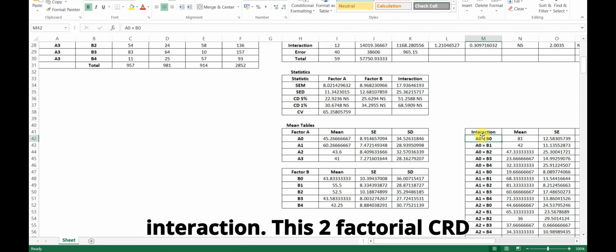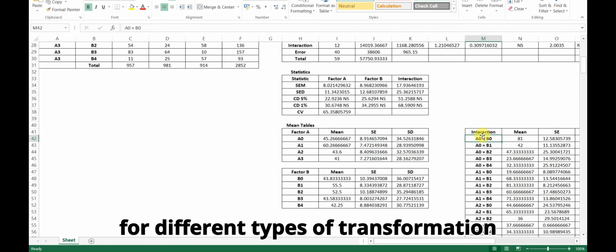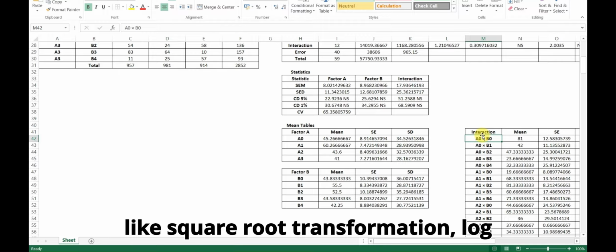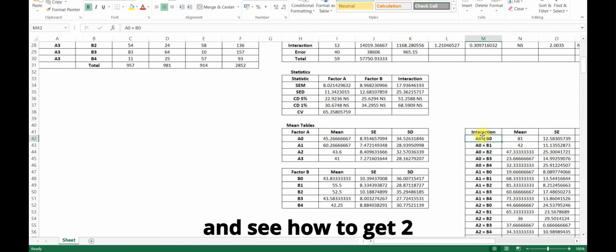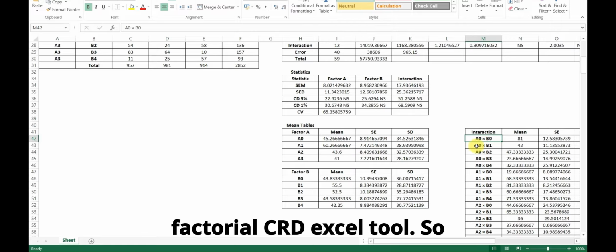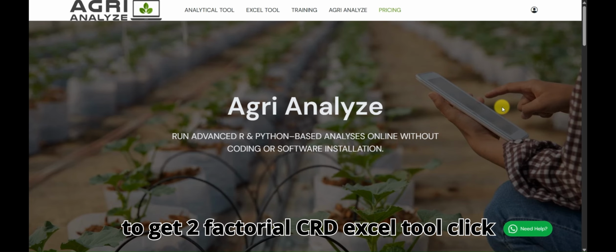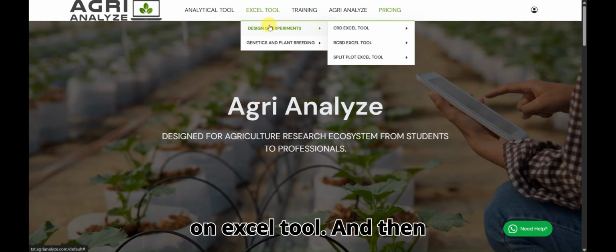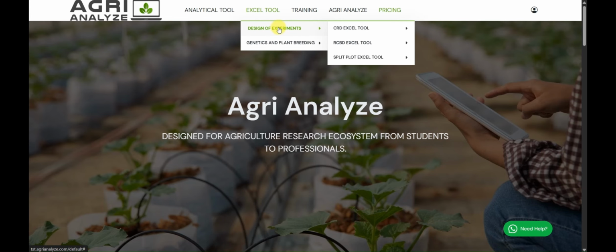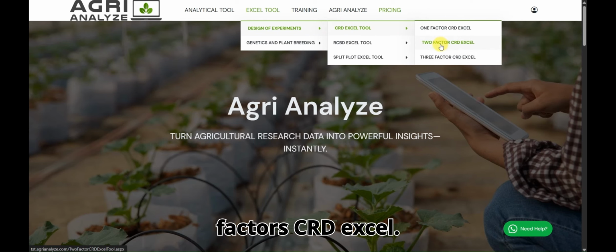This 2 factorial CRD Excel sheet is also available for different types of transformation like square root transformation, log transformation and arc sine transformation. Let's go to the website and see how to get the 2 factorial CRD Excel tool. So this is the website of Agri Analyze, and to get the 2 factorial CRD Excel tool, click on Excel tool and then go to design of experiment, and in CRD Excel tool select 2 factor CRD Excel.